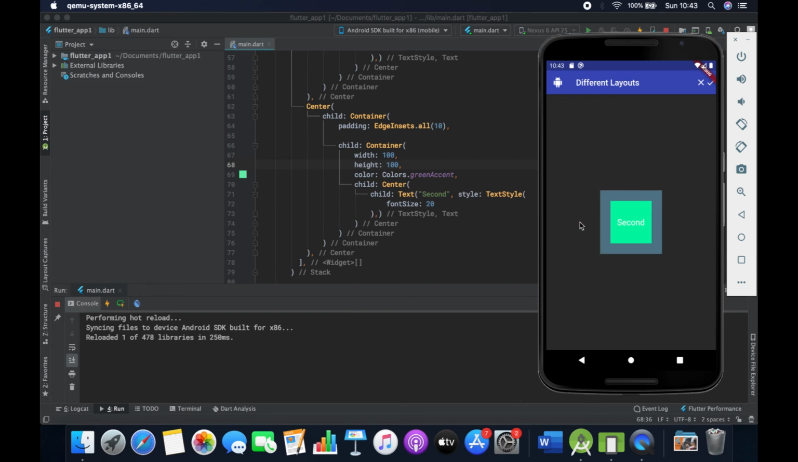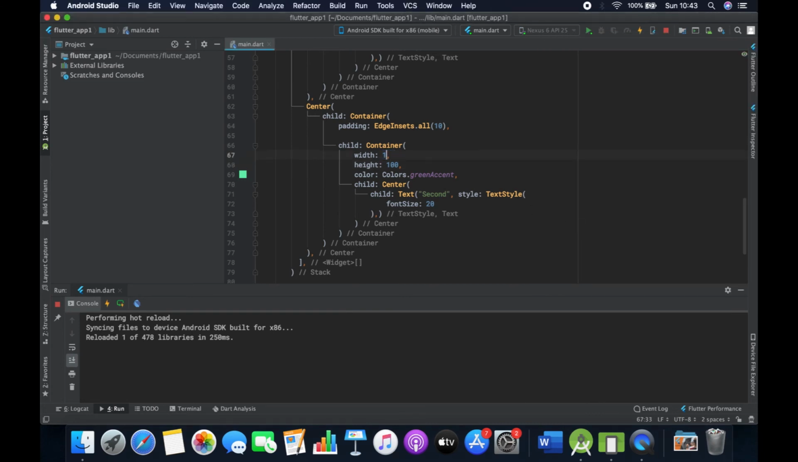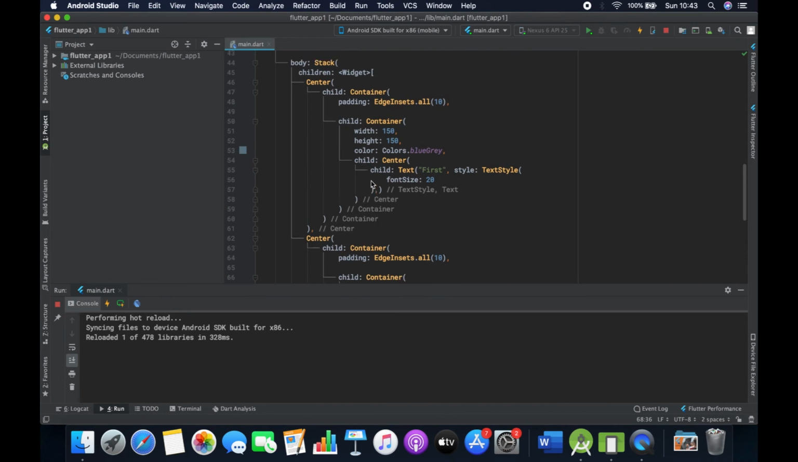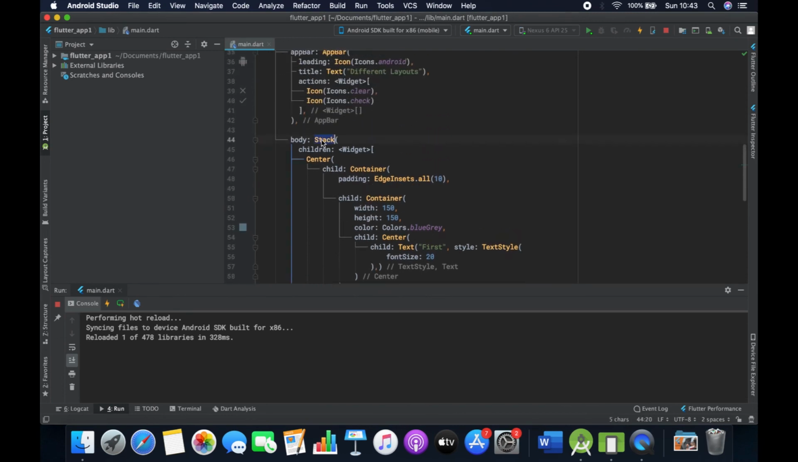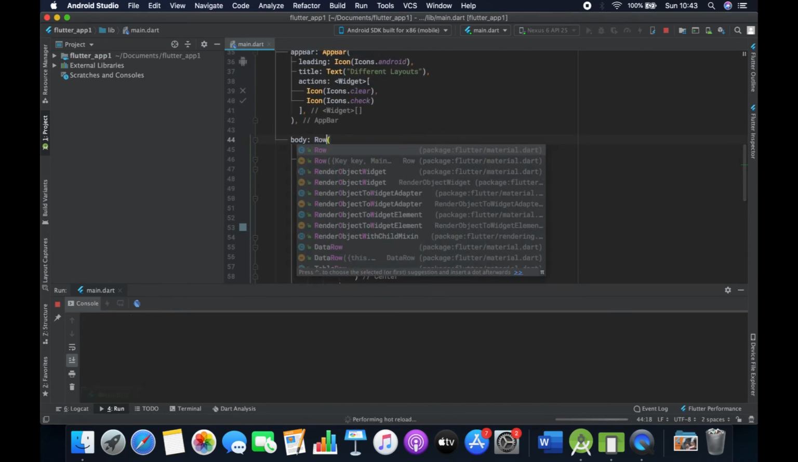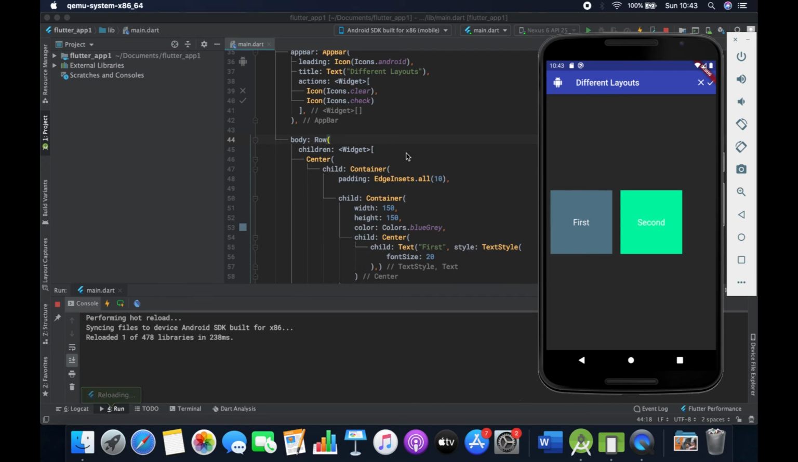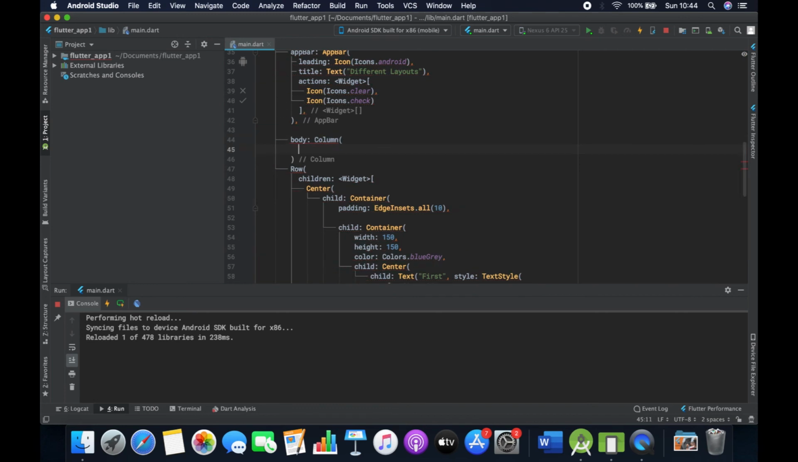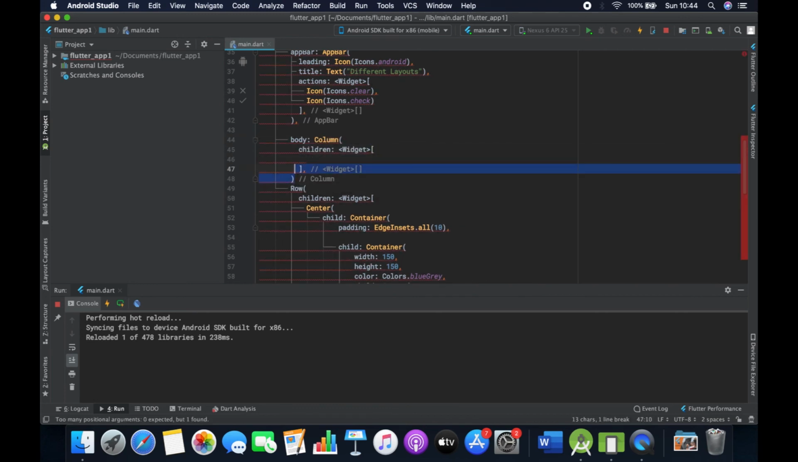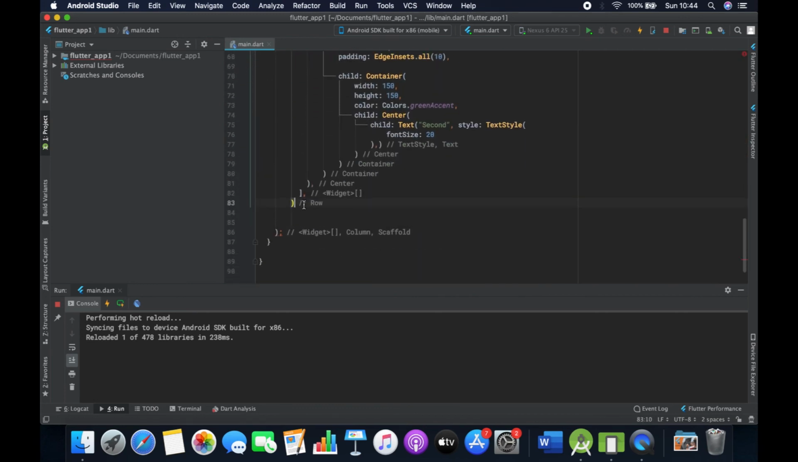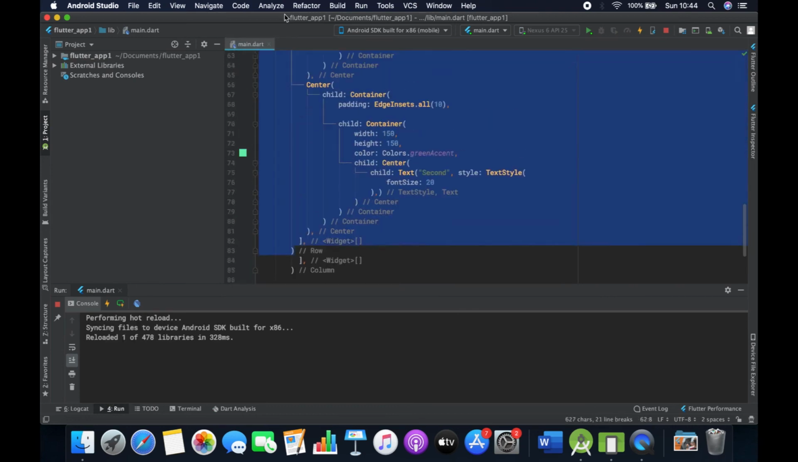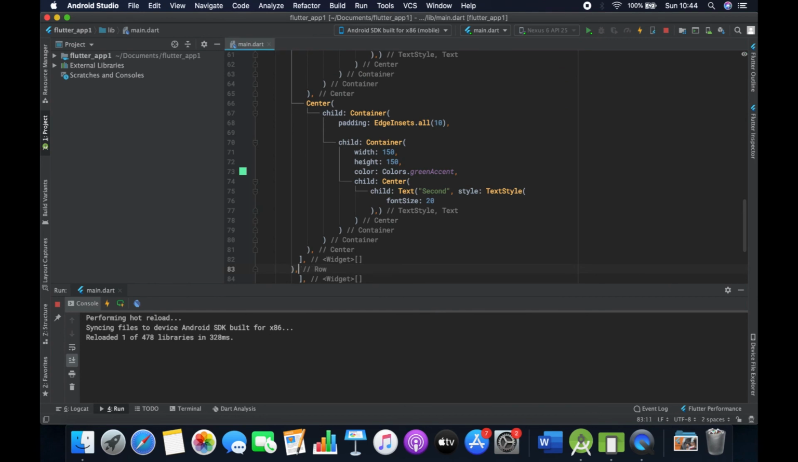The last thing I want to show you is the row and column widget. So just change the size back to 150. Now change the stack into a row. Now the two containers are next to each other. Place the row widget inside a column widget and then copy the containers into the column as well. Change the names to third and fourth.